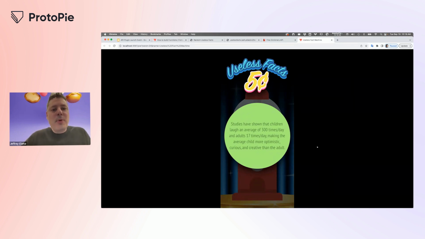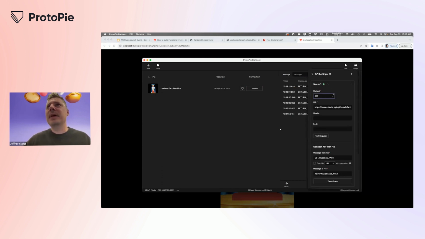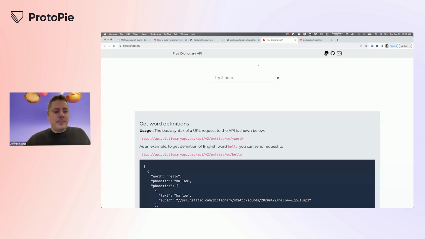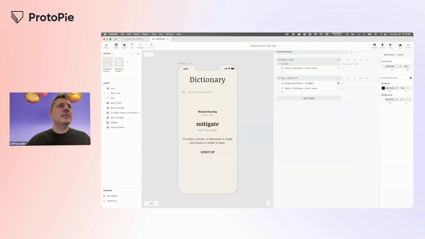I want to show you one more example, because you'll notice when I set this up, I'm calling the same API or the same URL every single time, and this is just giving me back a random fact. Quite often when you're working with an API like this, you want to add on a little bit of information that describes exactly what you're looking for. And that takes me to my second example. I'd like to do a dictionary lookup for a word. And if we take a look in ProtoPie here, I've got this dictionary one.